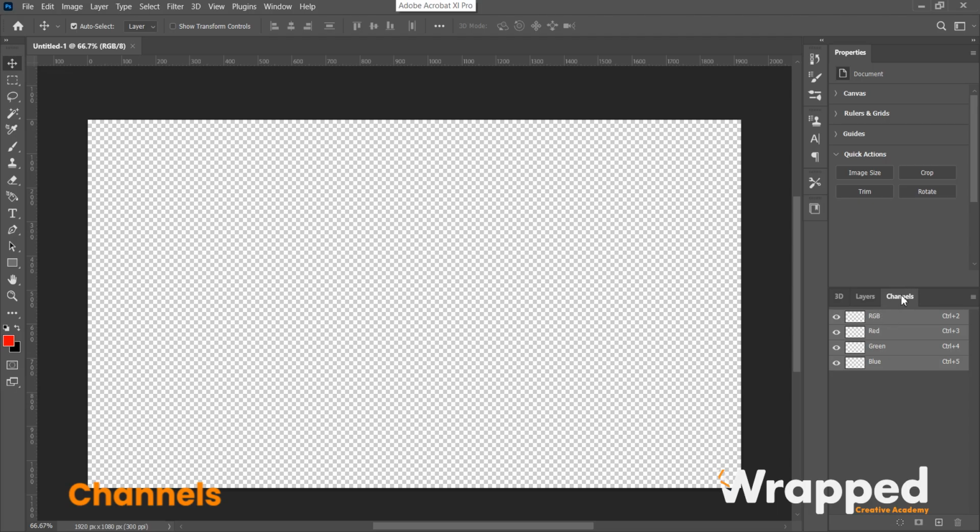We have different versions of channels. Different channels here, the RGB, red only, green only, and blue only channels. So the interface is as simple as that. There's not so many things to show here. However, inside most of these buttons or small pop-ups that you see, there is a lot of settings inside there.